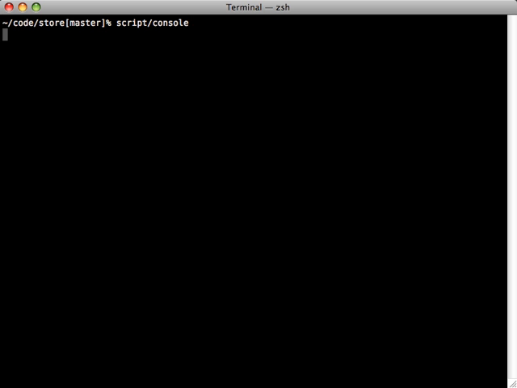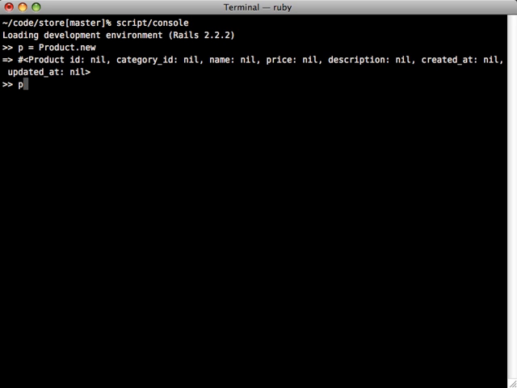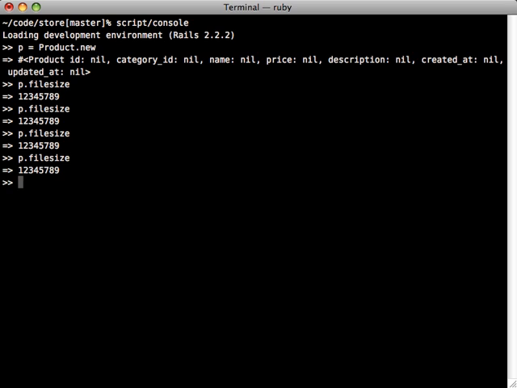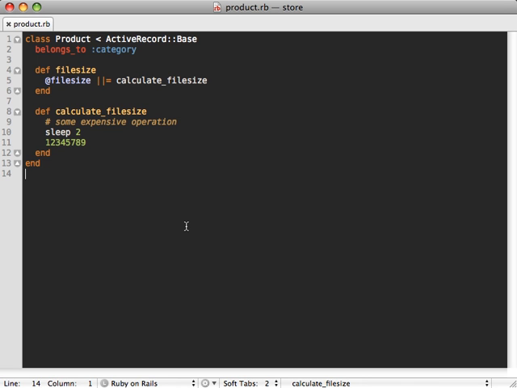Let's try this out in the console and see how it works. We can fetch a product and then call file_size on this. The first time it takes a couple seconds, then the next time it's instant because we cached it. For the most part that works well and is pretty simple, but what if this calculate method returns nil or false? Then this won't work because the instance variable won't hold a true value and therefore it'll calculate it every single time.